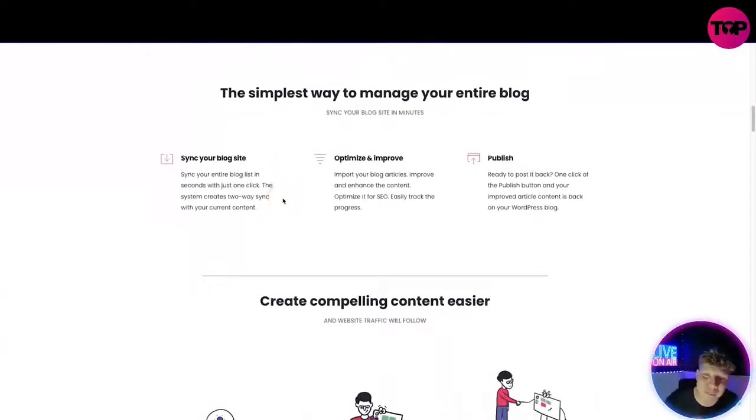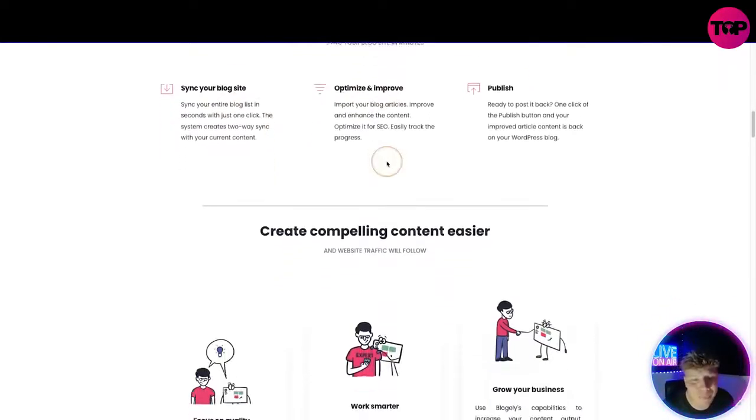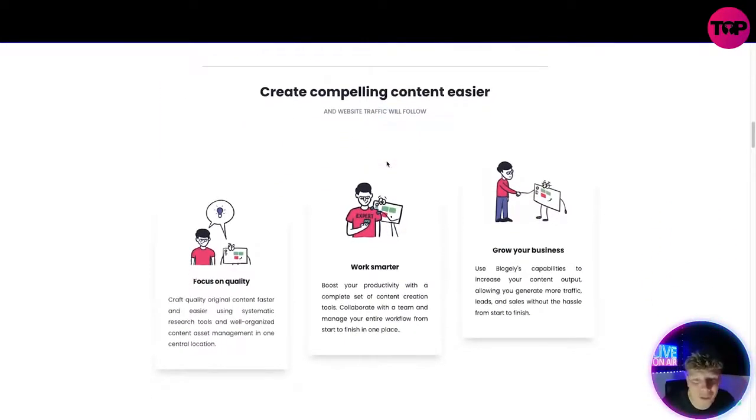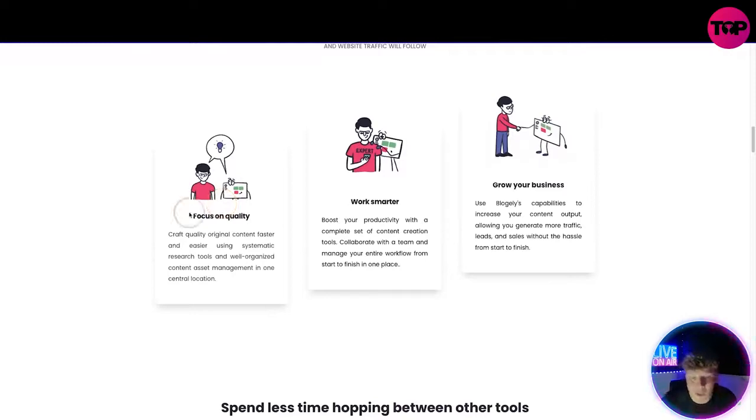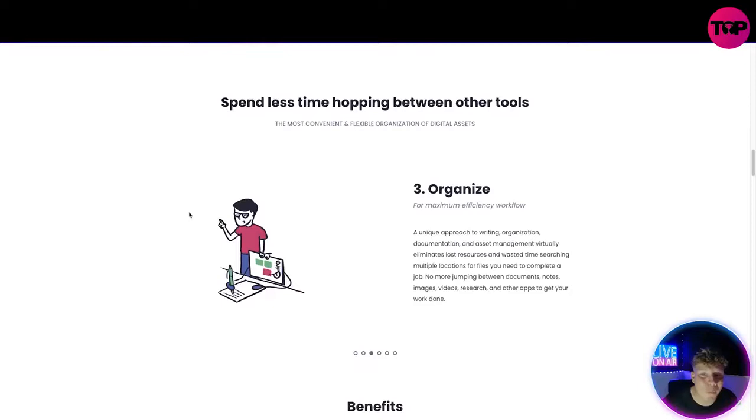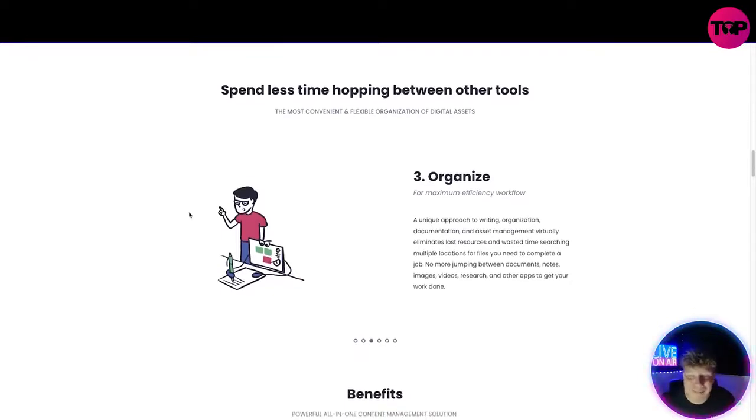Now, it's the simplest way to manage your entire blog. You sync your blog site, optimize and improve, and publish it. You're going to be creating compelling content and making it easier, so you focus on quality, work smarter, and grow your business. Now, you spend less time hopping between other tools, because we know that is the bane.